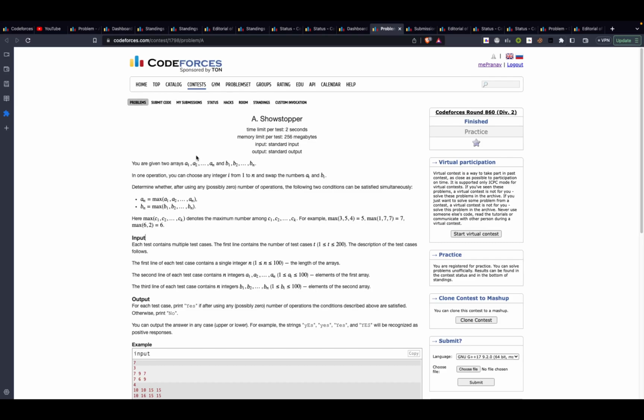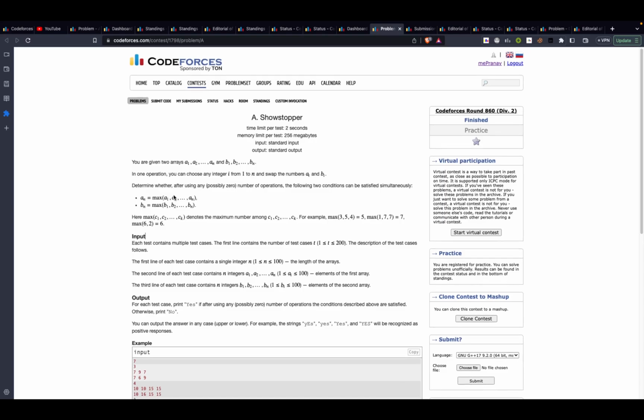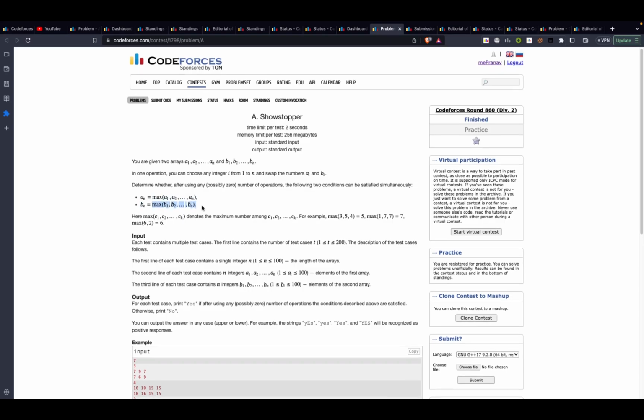The problem states that you are given two arrays A and B. In one operation, you can choose any integer i from 1 to n and swap the numbers A_i and B_i. And you are allowed to perform any number of operations as you require. After that, the condition that should hold is that the last element A_n, that is the last element of A, should be the maximum amongst all the elements of A, and B_n, that is the last element of B, should be the maximum amongst all the elements of B, right?